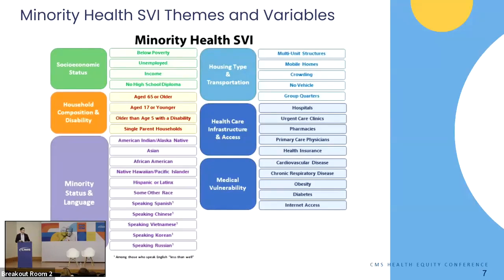And these were developed with COVID-19 in mind and play a role in other health issues as well. The other major differences or additions with Minority Health SVI were looking at the race and ethnicity variables and the language variables. And so Minority Health SVI is going to include not just a percent that identifies with a racial or ethnic minority population, but specific identities within that population. And we'll get more into details of that in just a minute.